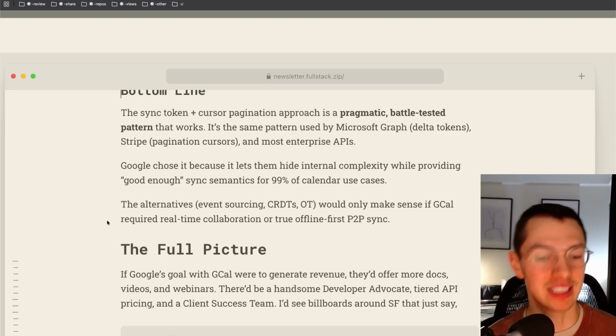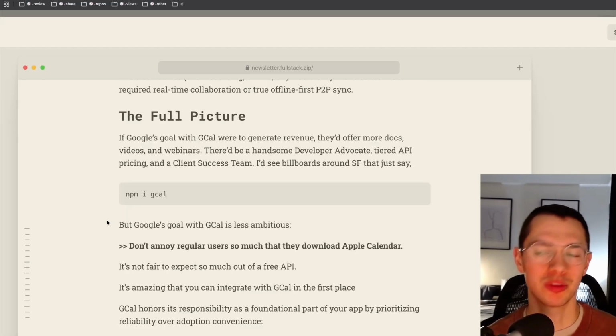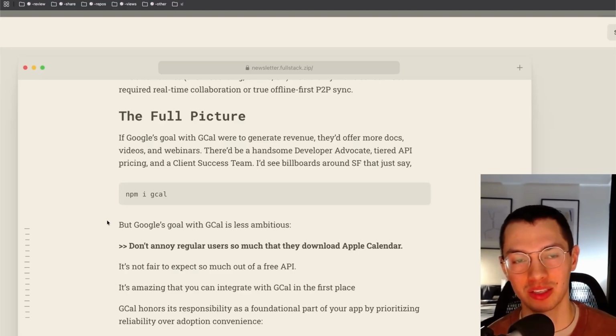So it does that. To zoom out to the full picture, thinking about product strategy, Google doesn't care about Google Calendar that much. It doesn't generate revenue. It comes pre-installed on Android phones.